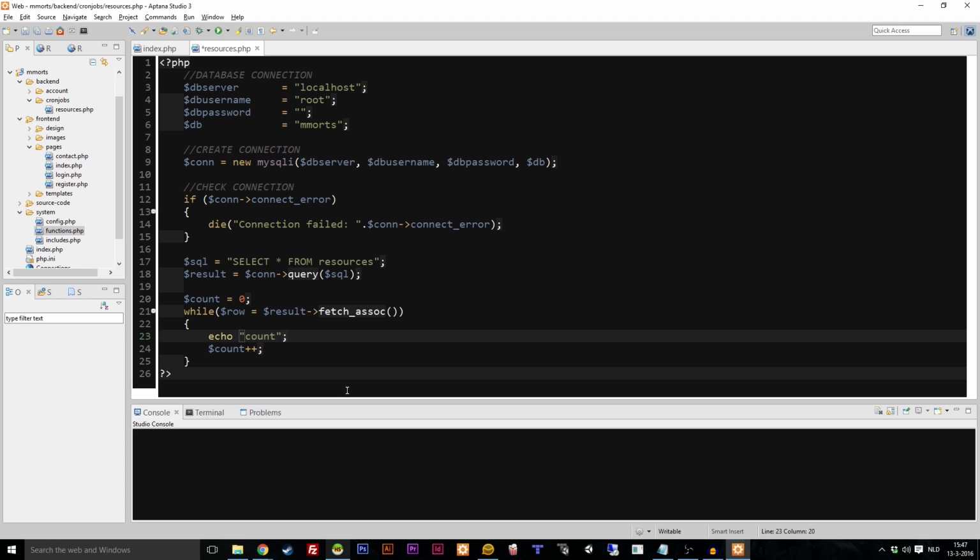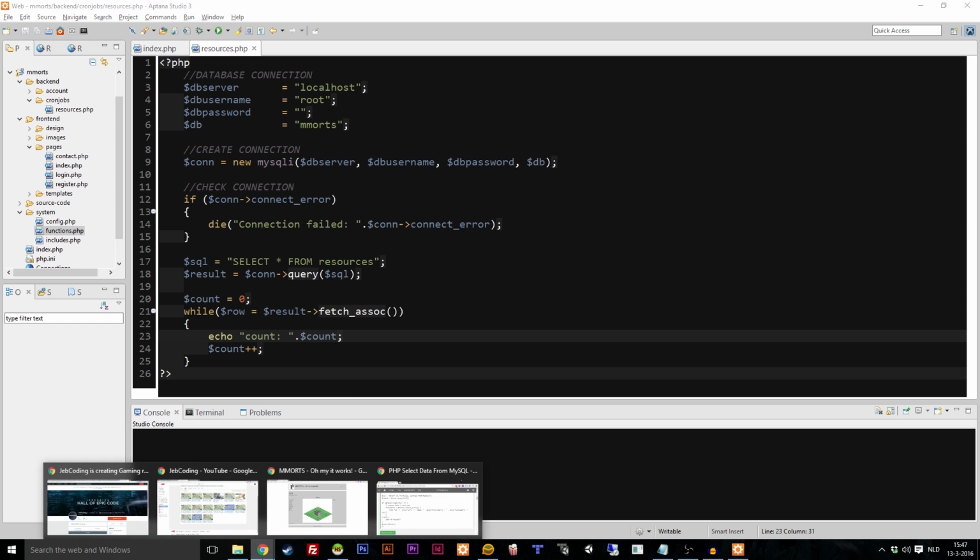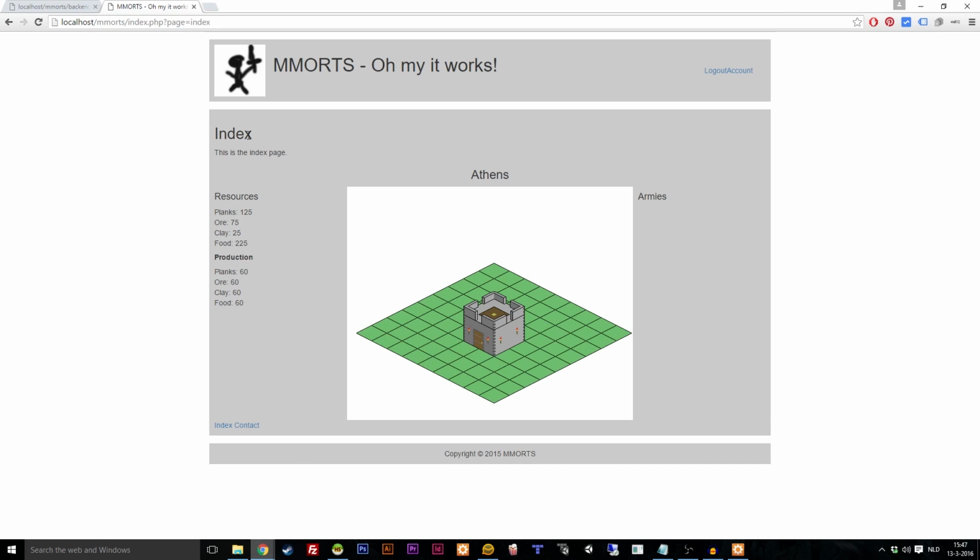Count, and then a colon so that we know it's about that. And then add it to there. So let's see if we run the file. Let's see, it should be here.